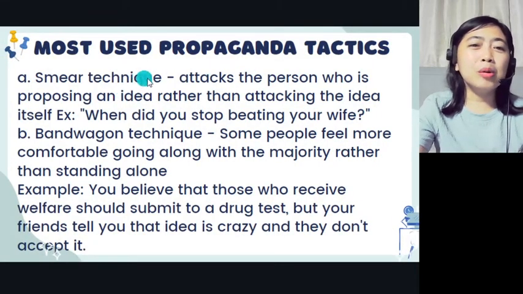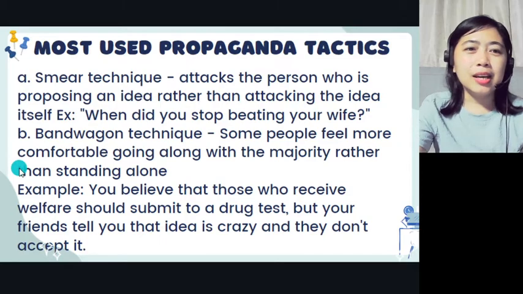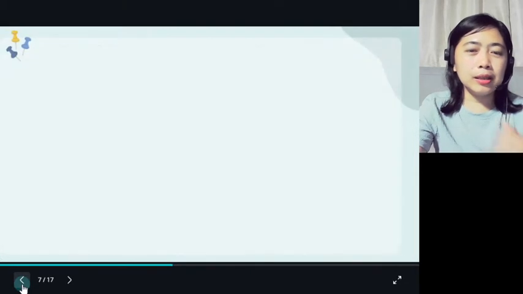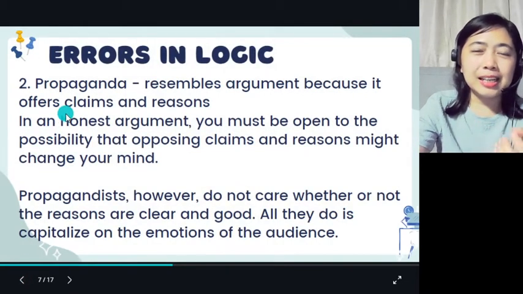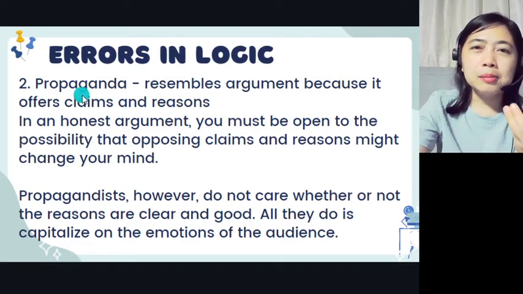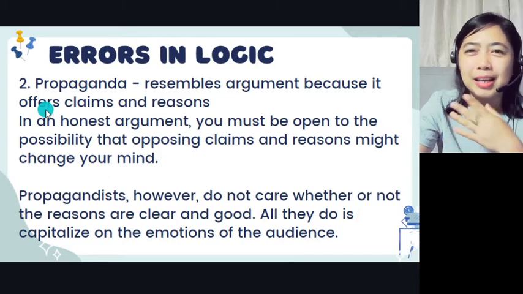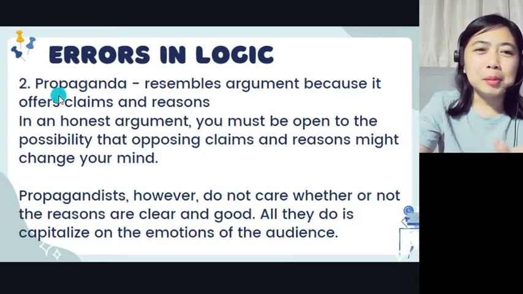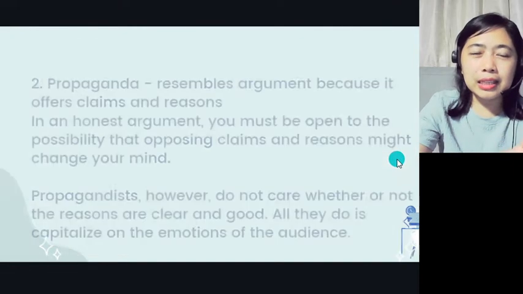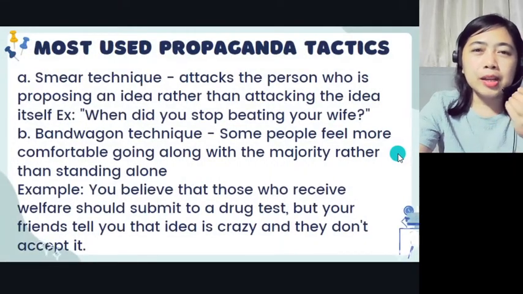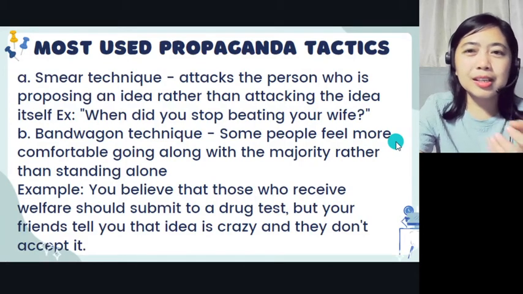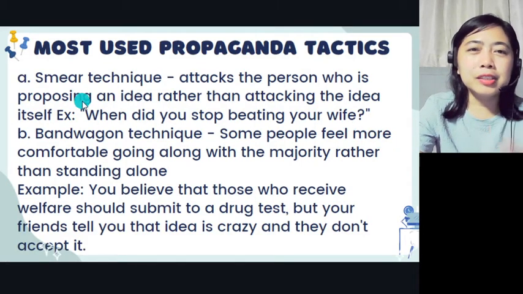Okay, so these are most used propaganda tactics. Gi-emphasize ang other tactics nga gigamit sa propaganda. Again, propaganda is the second error in logic. And there are a lot of tactics gibuhat sa propagandists, mga tao naghimo sa propaganda. The first one they use is the smear technique.